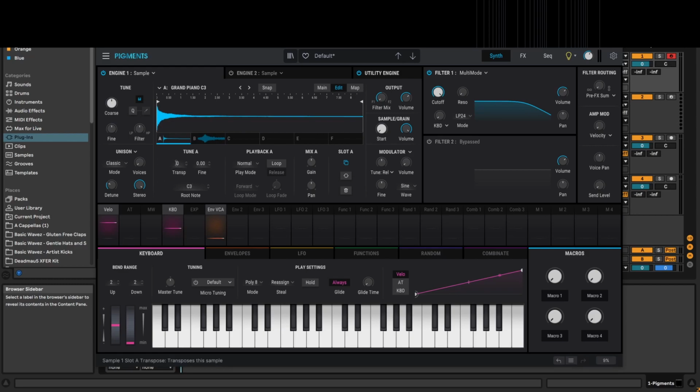Transpose is also useful if you want to change the octave. And then you have playback here. So this basically controls the way the sample is played. Are we playing it as a single sample? Do we want to loop it? How do we want to loop it? And all of that. So let's go through that.